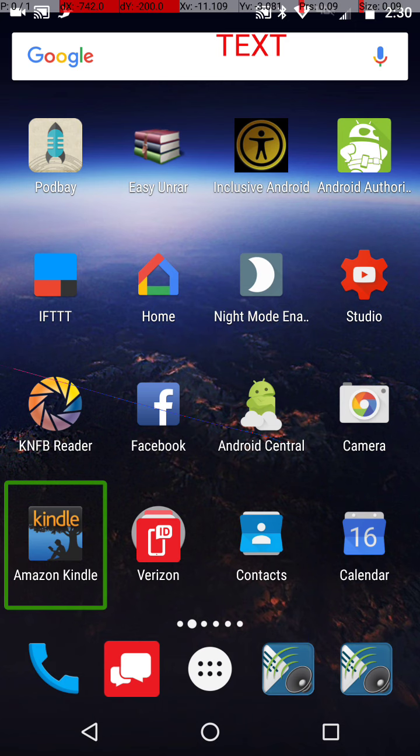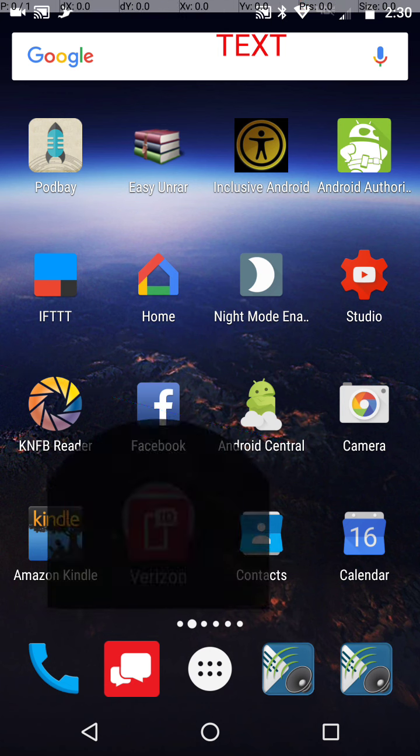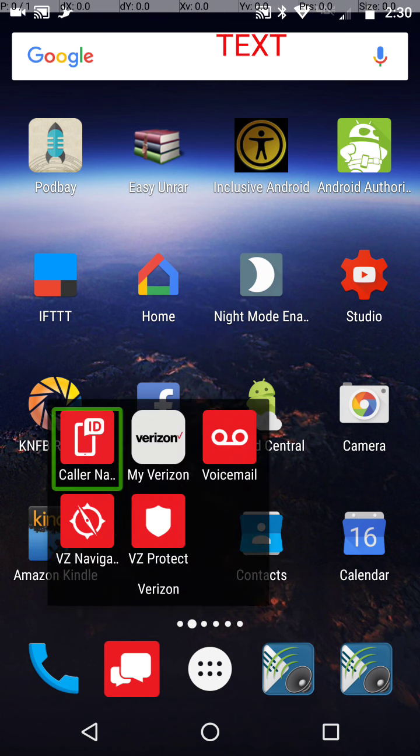So there's that. There's the Verizon folder. We'll come in here. We'll see what's in the Verizon folder. Caller name ID. I don't use it too much, but basically it's what it says. It's a caller name ID basically.